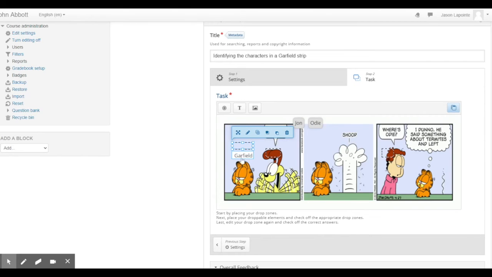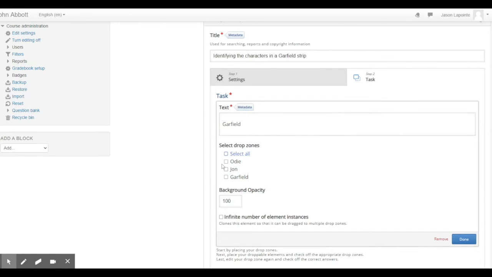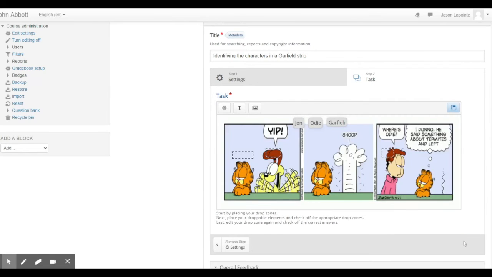Now, because the word Garfield was behind the drop zone, I have to move the drop zone, click Garfield, and put it next to the other texts at the top of my comic strip. And then I move the drop zone back. Upon clicking on the name Garfield, I can select which drop zones it can fit in. So I have drop zones designated for Odie, John, and Garfield, and I want Garfield to be able to be placed in each one. And click Done.